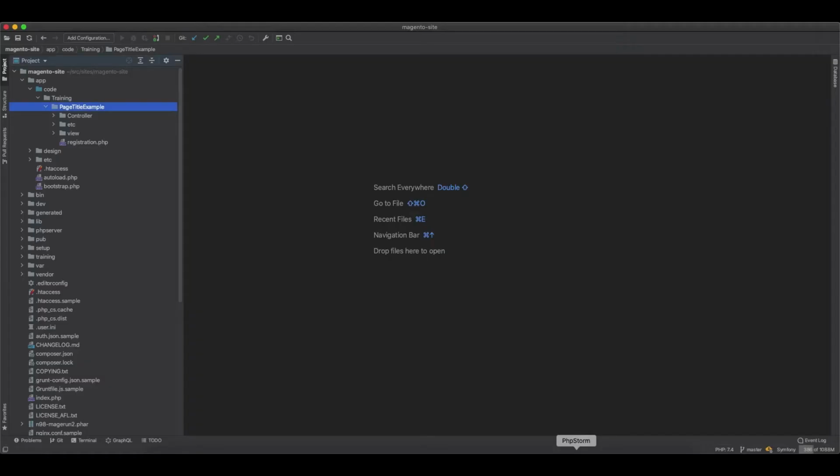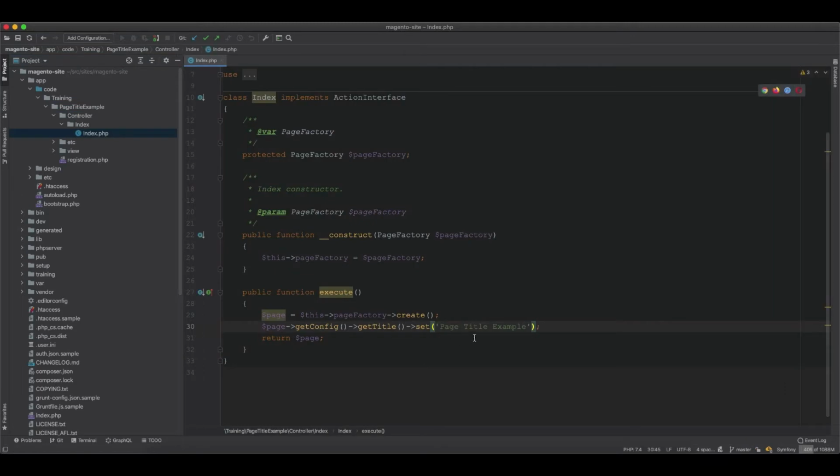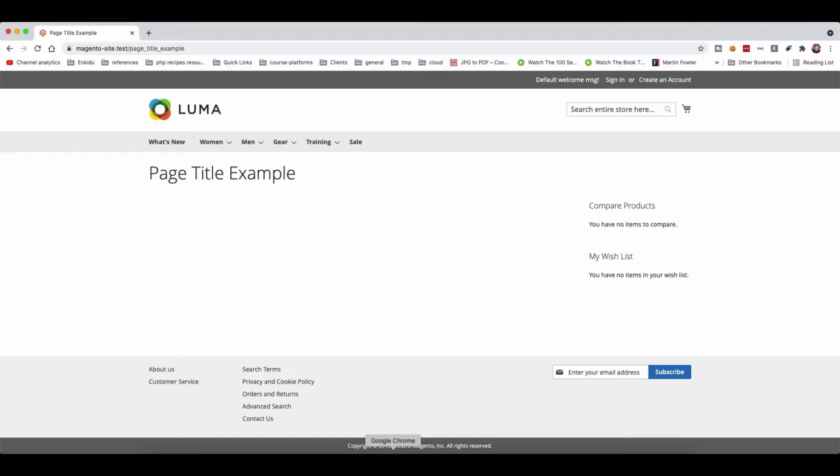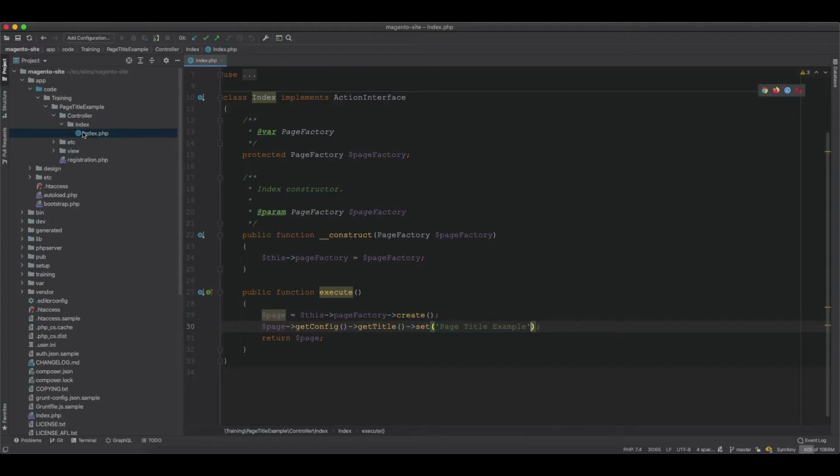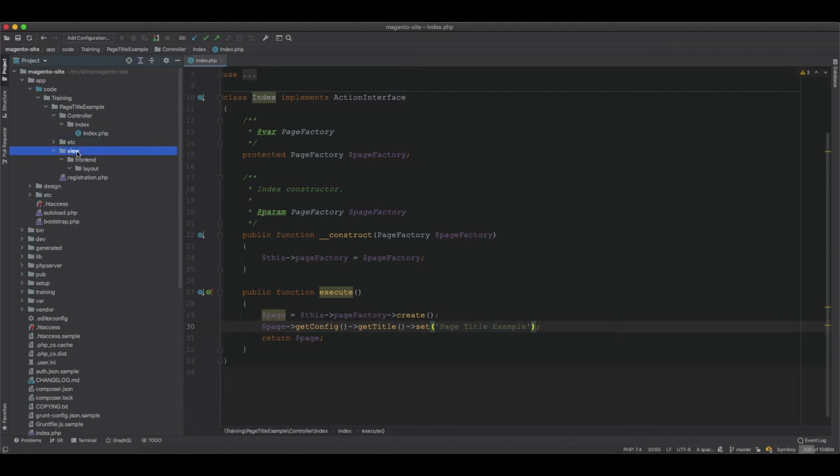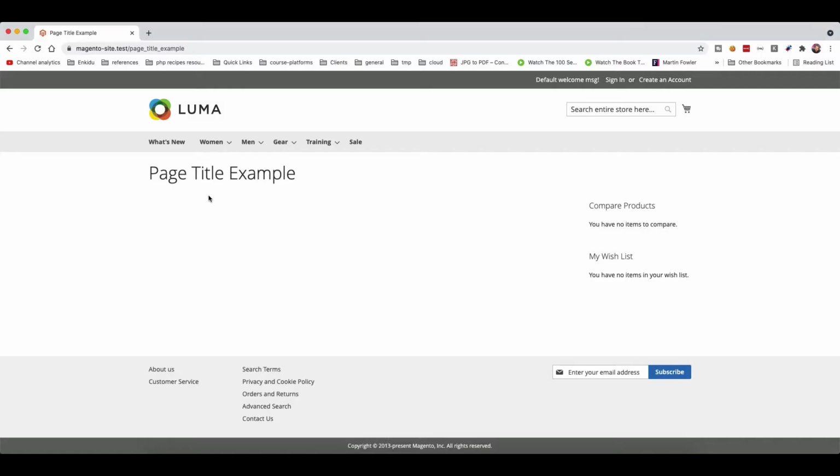Now if we look at the module, we created a basic module. This module has a controller, and this controller just sets the title of the page, and that is applied for the meta title and the main title of the page. Also we have a view, but there's nothing in the view, and we need to create a layout XML file here in order to set this title to be different from the meta title. So how are we going to do this?